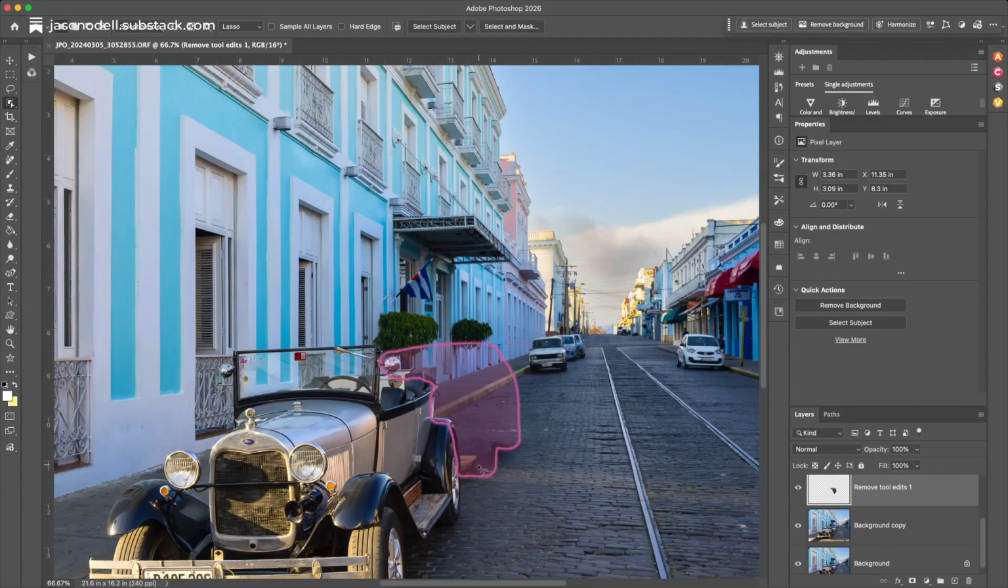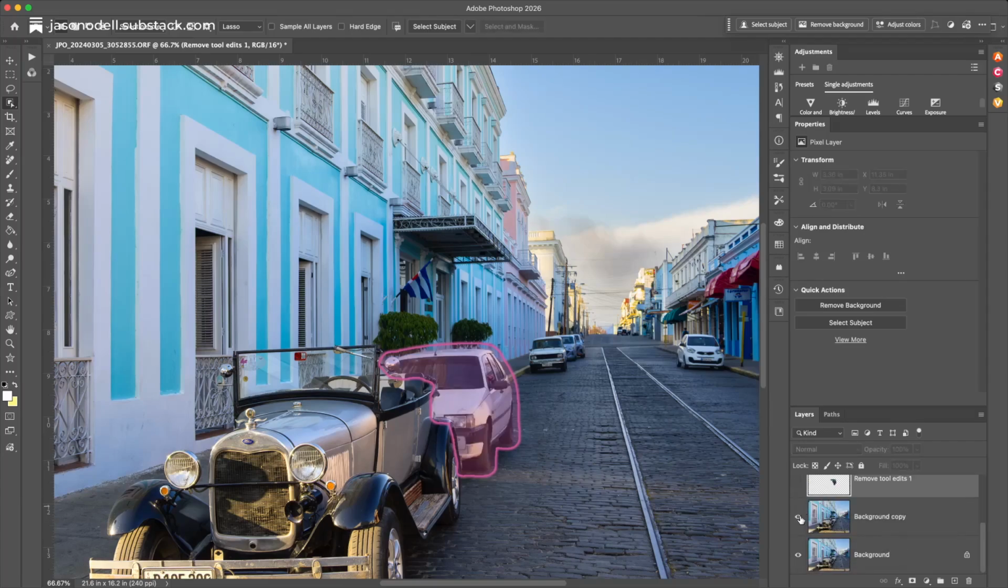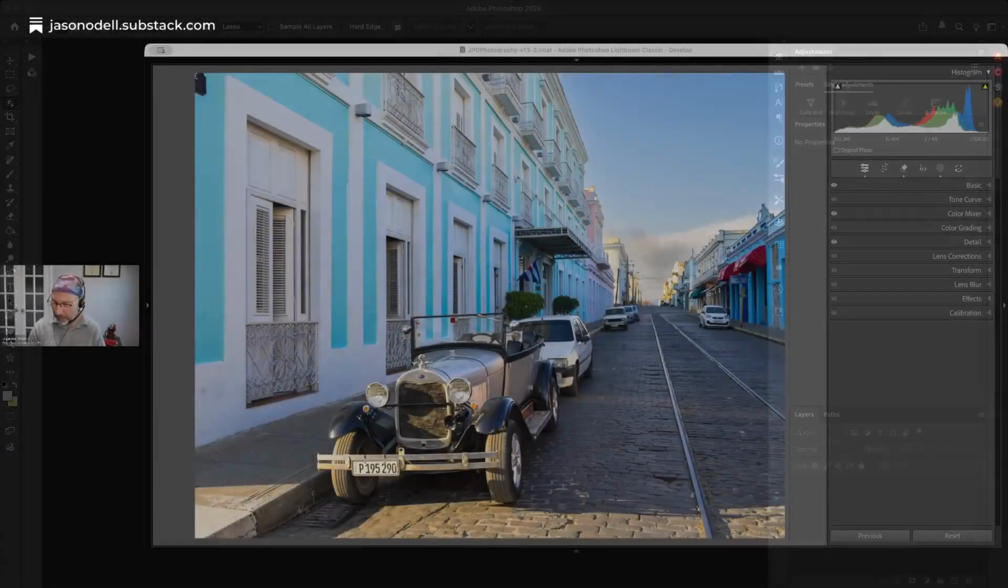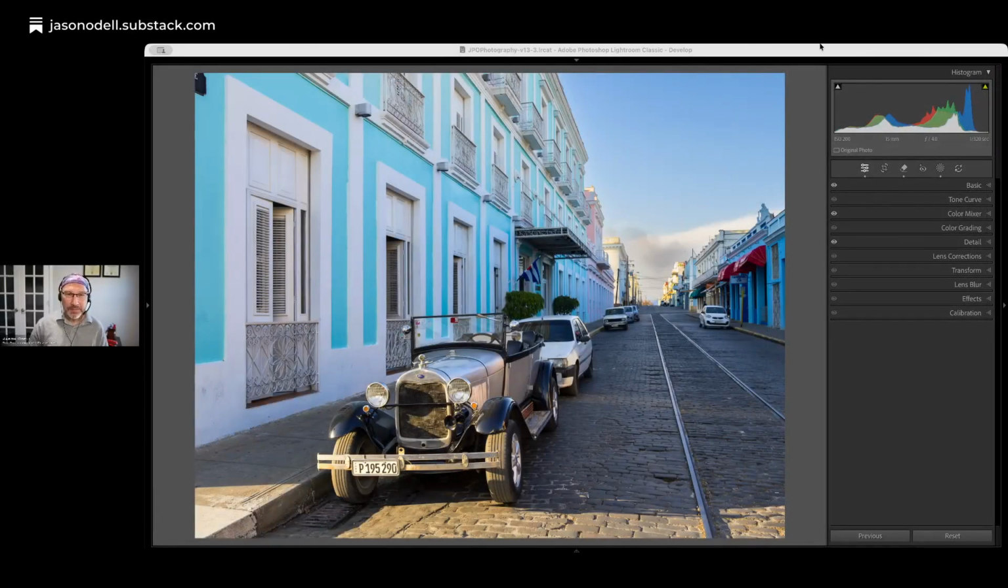Okay. So it left an oil stain right there where it was. So again, just having fun here. I'm going to just exit this and take it back to Lightroom. Okay. Removing the car didn't exactly work. You can play with it if you know what you're doing.